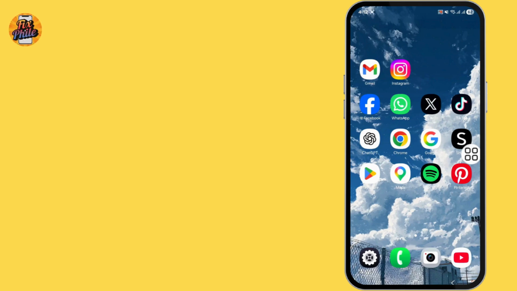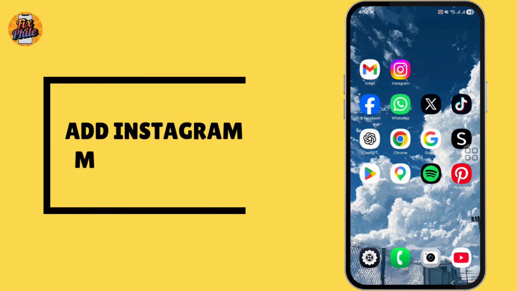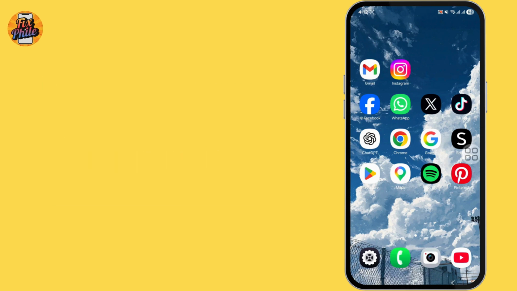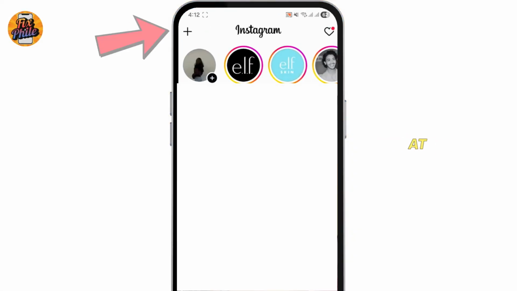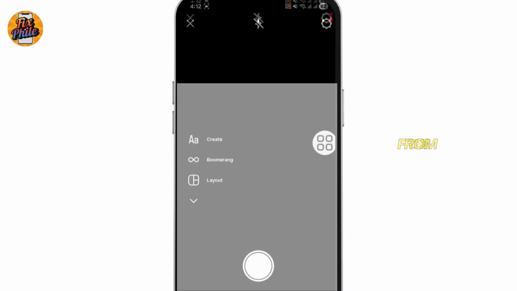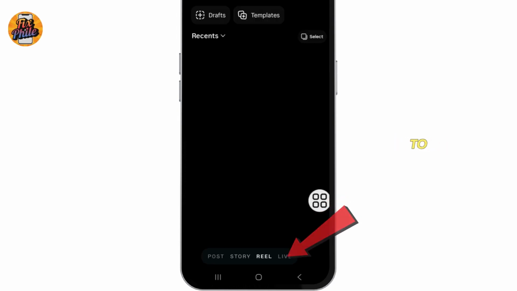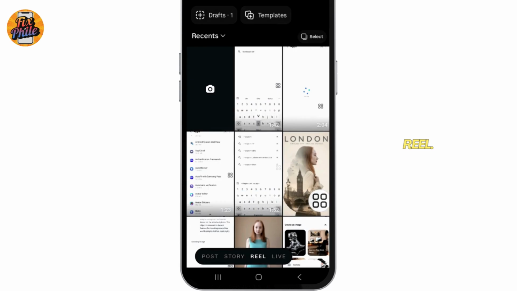In this video, I'll show you how to add music to your Instagram Reels. Adding music can make your Reels more engaging, and the process is quick and easy. First, open the Instagram app and tap the plus icon at the top right corner of the screen. From the content options, select Reel to create a new Instagram Reel.